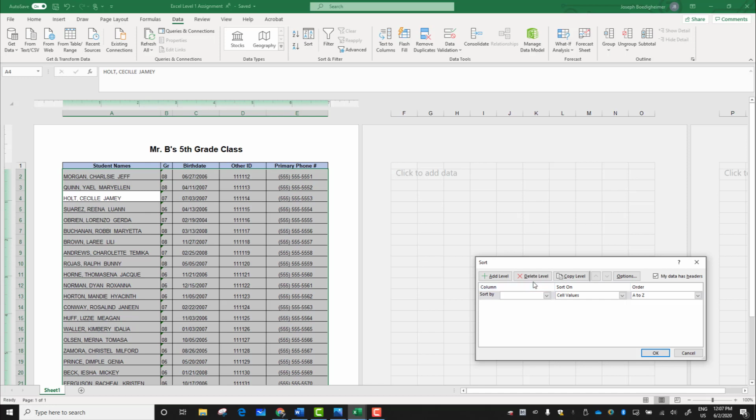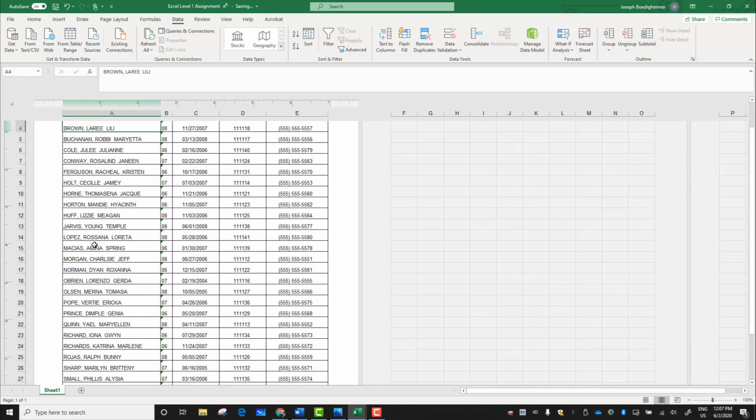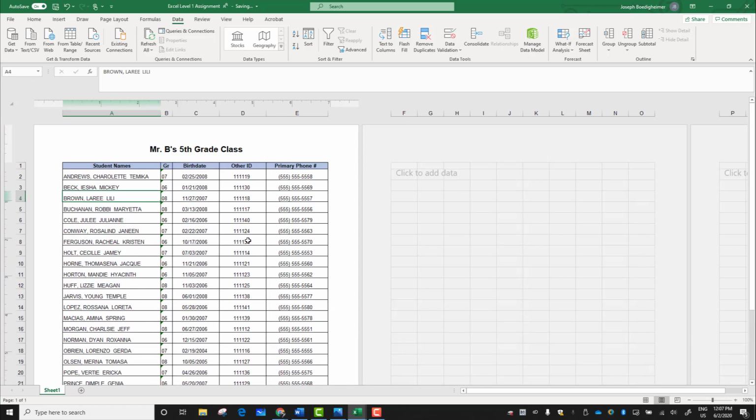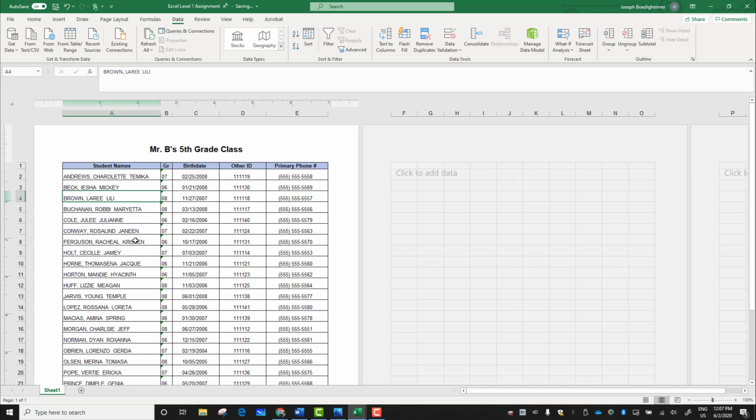So now the data I want to do, I do have headers, so I want to make sure that's checked because the headers are my student name, grade, birth date, other ID, phone number. I'm going to sort by student name. It's going to be the cell value and it's going to be A to Z. Click OK. And now my list is alphabetized by student name. So there is our final product. We have a class list that we can print out, we can use for our data folders, many other purposes.